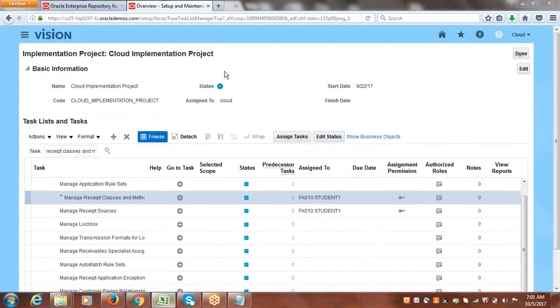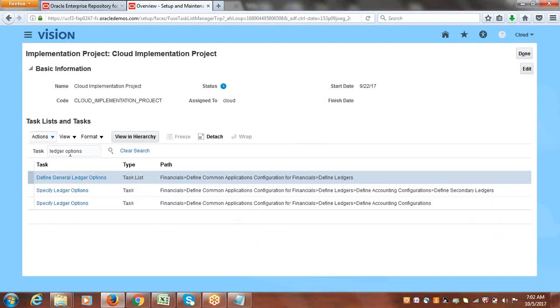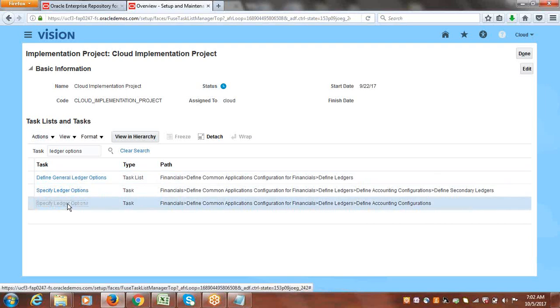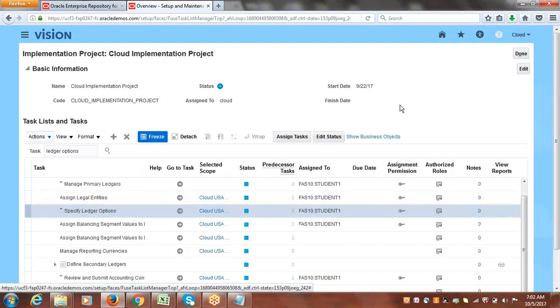So go to ledger options, search for ledger options. We have a task called specify ledger options, right? This task is related to the secondary ledger. Select the below one, specify ledger options, and our ledger only is selected in the scope. So directly you can click on the go to task icon.